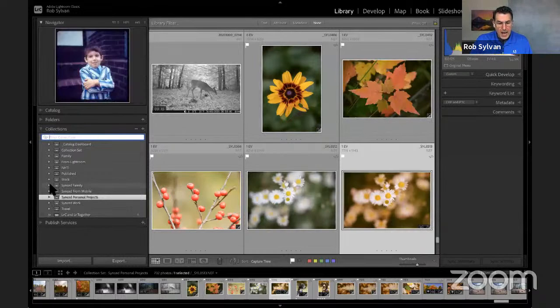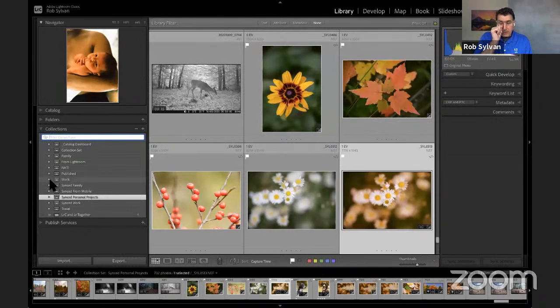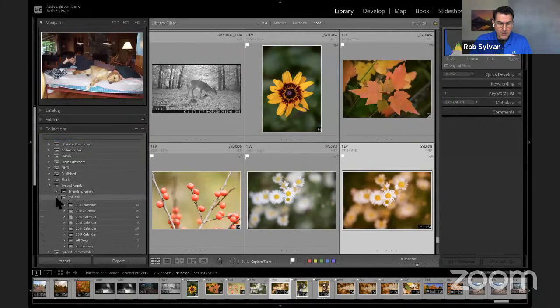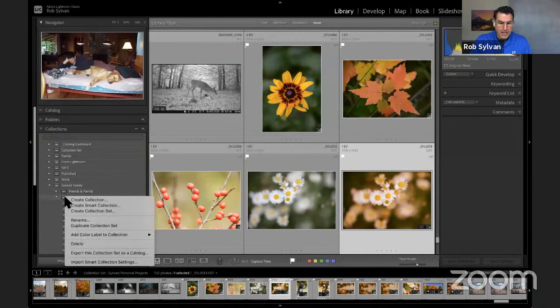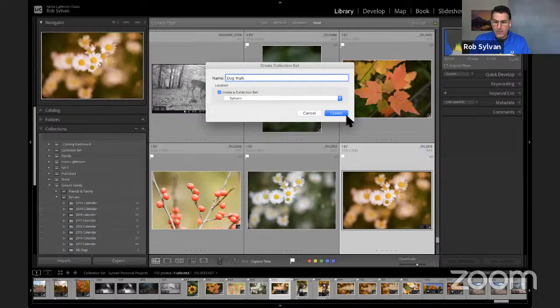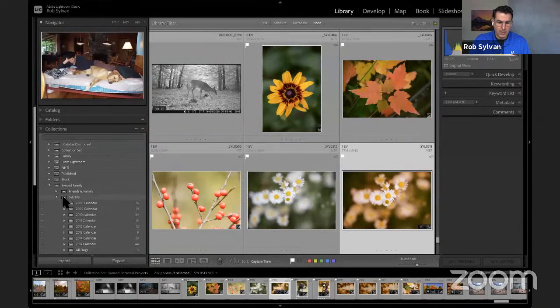So I have those pictures of my pups, and I want to add them into a collection. Where do I want to put them? Well, I'll put them under my synced family. I'll put them under me. And I'm going to right click on this collection set. I'm going to create a collection, and I'll call this Dog Walk. And it's going to go right inside my Sylvan's collection set. I click create. So I don't need a whole collection set for it. I'll just create a regular collection.